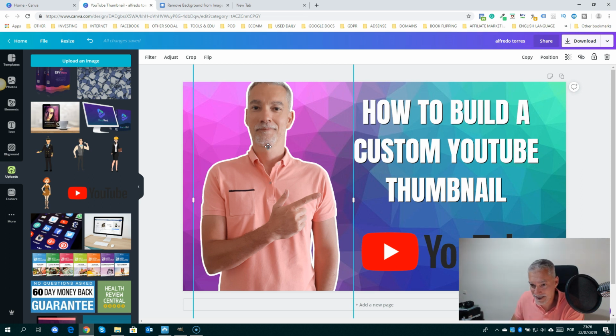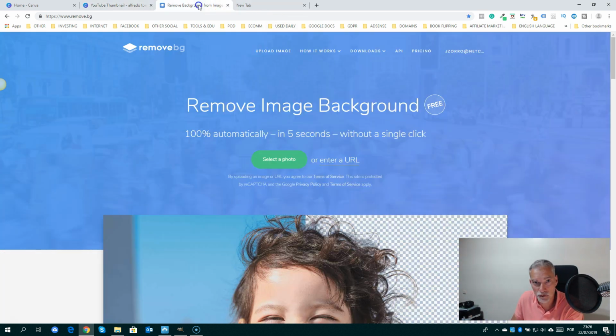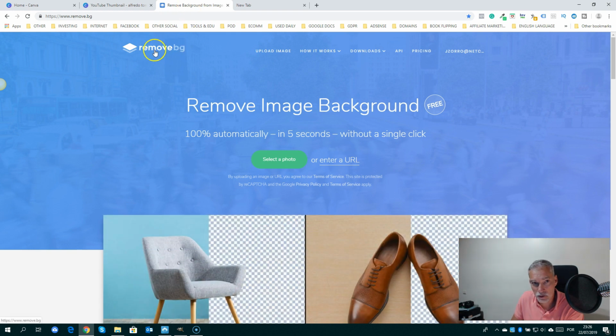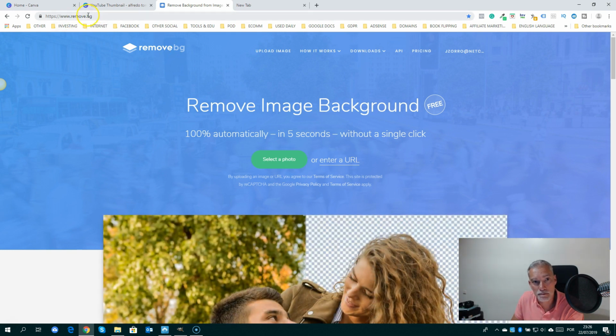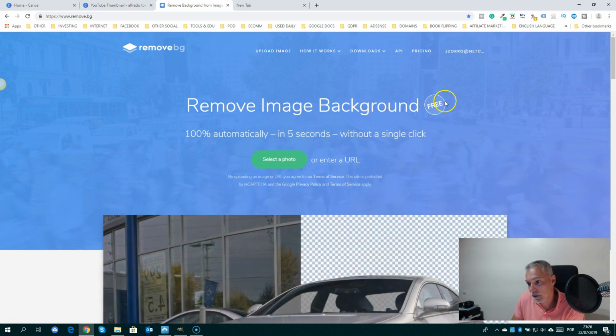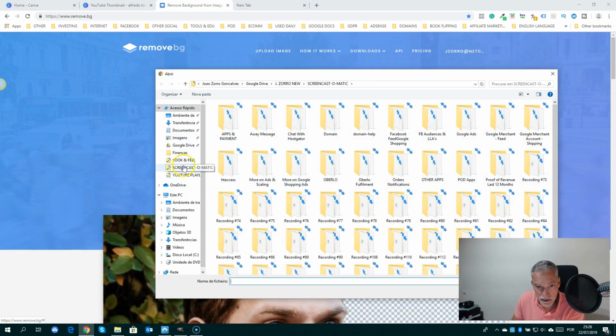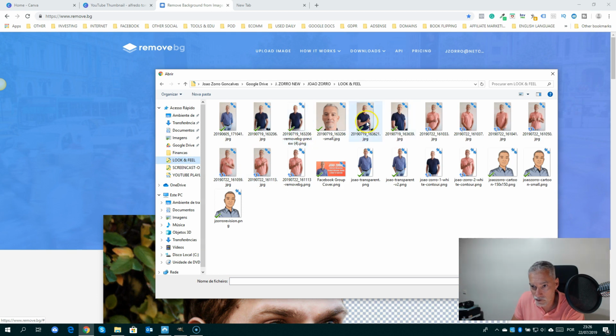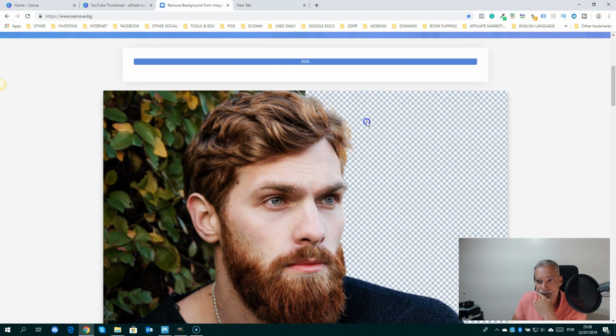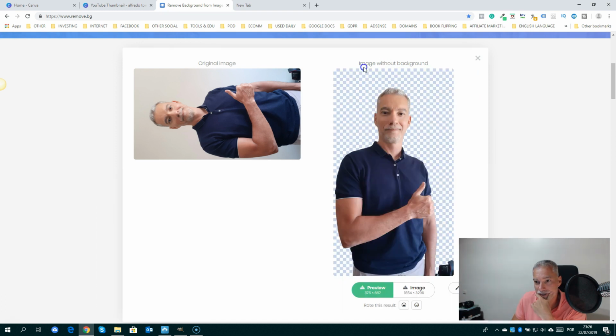Okay, so now I'm just going to use another image. So I'm showing exactly what I do, and to do this I need to use a different tool. I use this tool here, very cool tool, remove background, or remove.bg. It's remove image background, and it's free, but I'm using the paid version. Let me see here, look and feel. So I want to use this photo here, and you see here that it removed the background. So I still need to do some editing here, because I need to remove this part here.